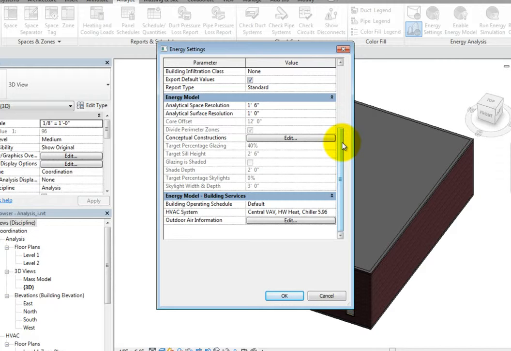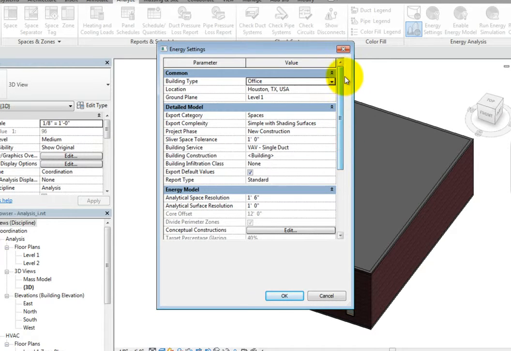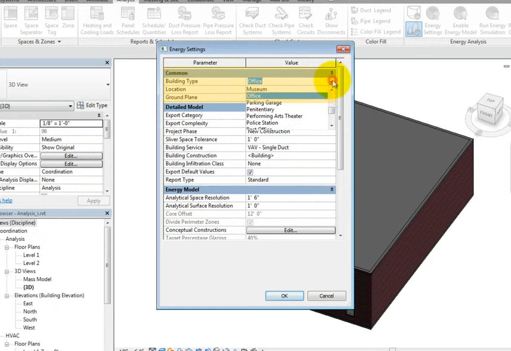In the Common section, you can specify the building type and ground plane. The building type includes assumptions about the typical schedule of the building based on usage. When you click in this field, you can expand the drop-down and select a type from the predefined list. The ground plane is the ground plane reference. Any spaces below this level are considered to be underground.